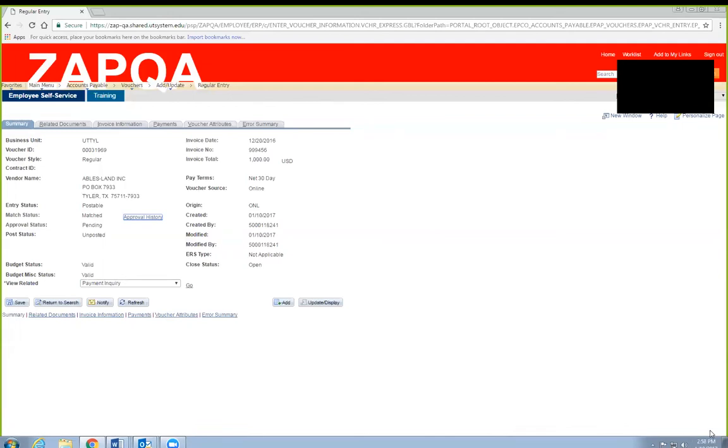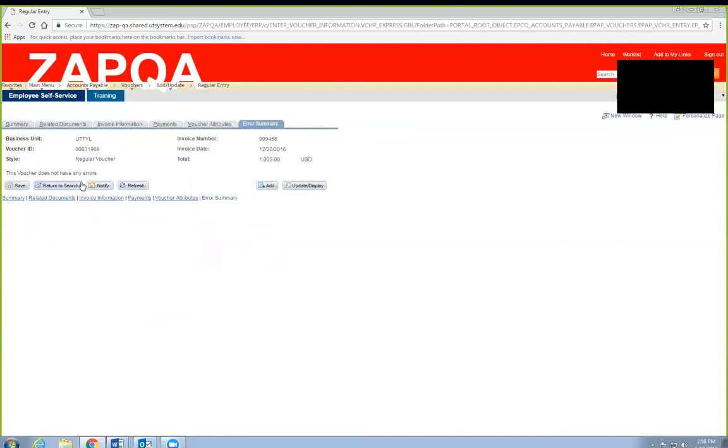exception no receipts exist. And you can find that in the error summary tab. This one actually says no errors, but if there was a match exception, it would look exactly like this. I wish we had one. It would say no receipts exist. One or two reasons why.